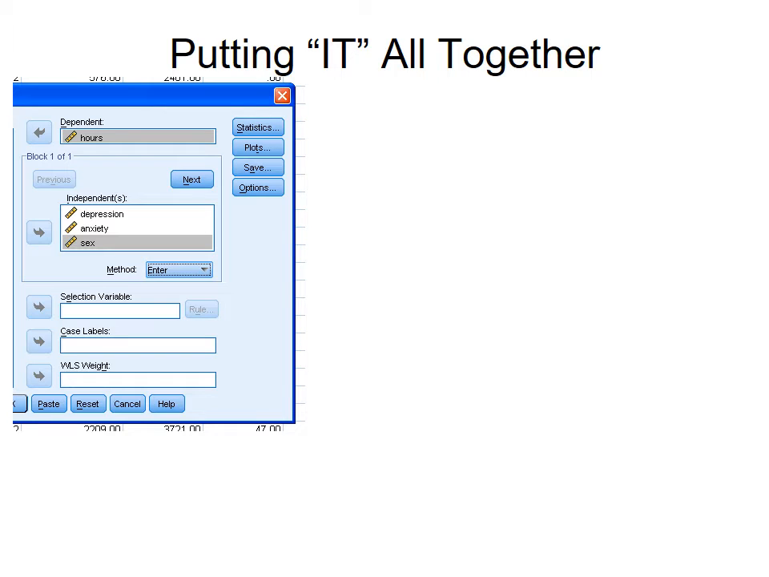Okay, so we're just going to now put it all together. Once again, just kind of walking through with SPSS. We're setting our dependent variable. That's what we're predicting, Y. We're now looking forward to actually creating blocks.